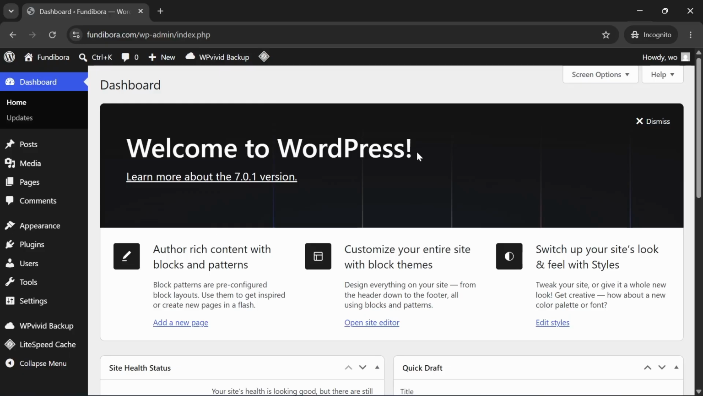A staging site is a copy of your live website where you can test changes before making them public. This is a very crucial step in maintaining a stable and professional site. So the first step we're going to do is create a staging site using WPvivid, the free version.